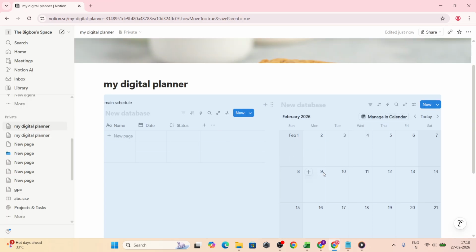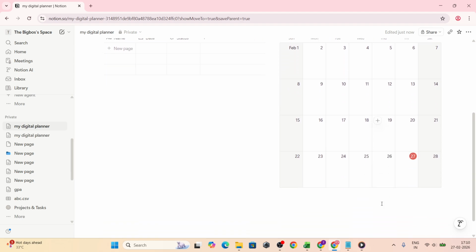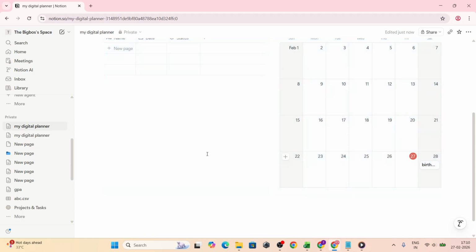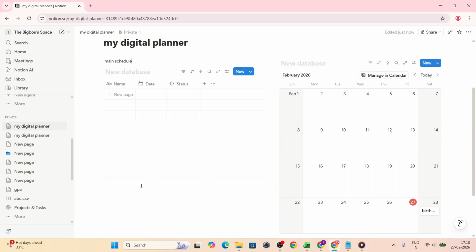Finally, create a simple habit tracker. Make a separate table or gallery and add checkbox properties for each habit, such as water, workout, or reading. Treat each row as a day or week, and tick the boxes as you go. Keep the list modest at first so you build consistency before expanding.